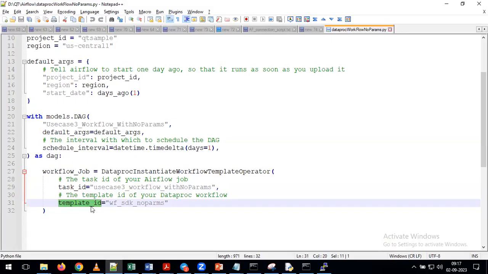This is the keyword we are using for the purpose of giving my workflow name, and this is the workflow we need to create in the dataproc cluster. Then by using the Airflow DAG, I want to instantiate the workflow. For that reason, here we are given the keyword called template_id. For this keyword, what is the value we are assigning?